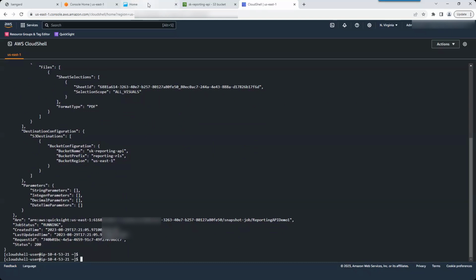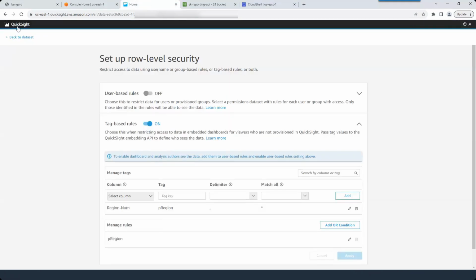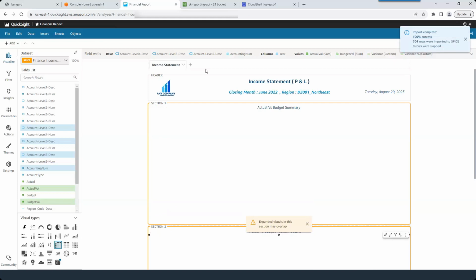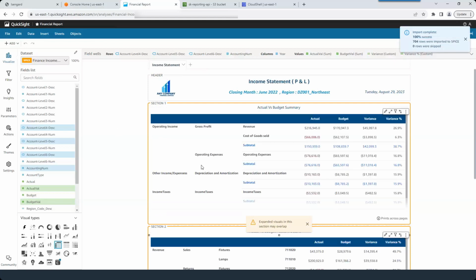In the second scenario, instead of using my session tags, I have my financial report, which is based off parameters, right? So since I don't have row level security enabled on this particular data set, you see all my data is visible in the analysis, right?